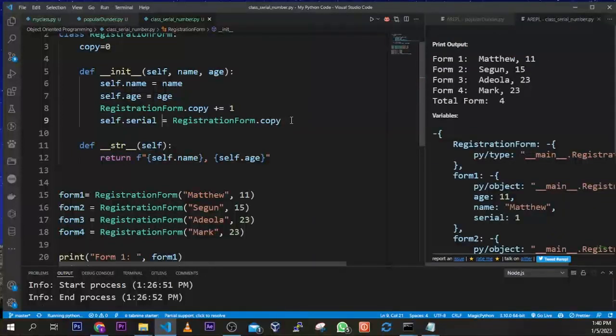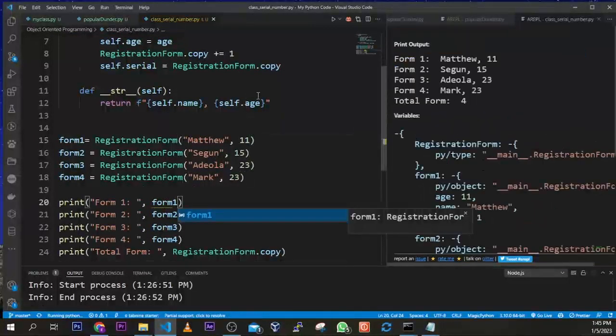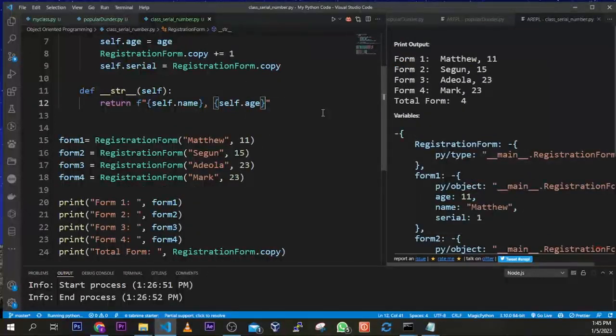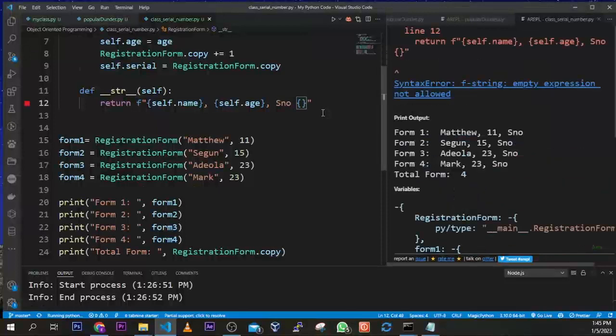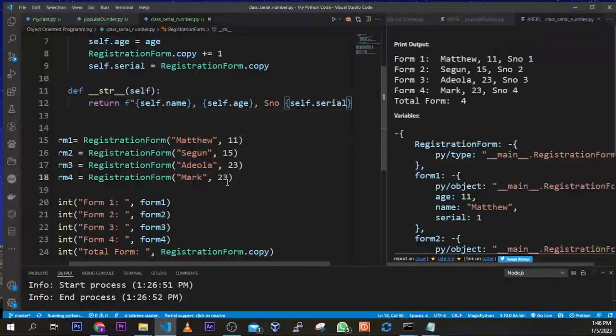equals RegistrationForm.copy. So if I want to print out the serial number for each of my forms and add it here, so I'll say serial number, that will be self.serial. I use the __str__ method to write it, that every instance you make, you write out the name, the age, and then the serial number. So it has this serial number written there.